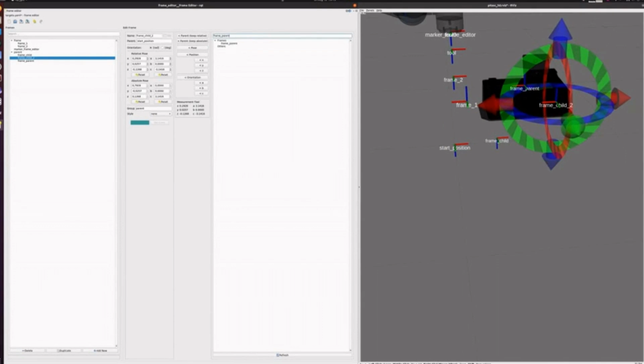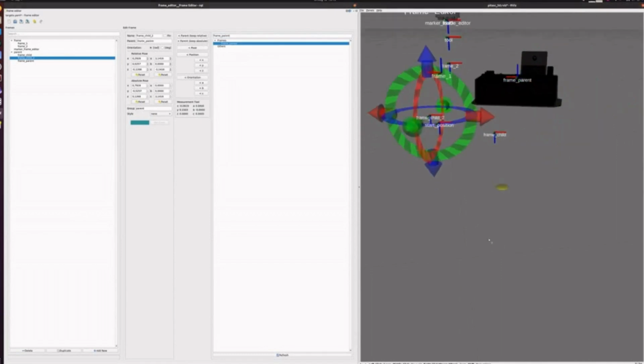The other is by using the Keep Relative button, which will keep the relative transform and only change the parent.